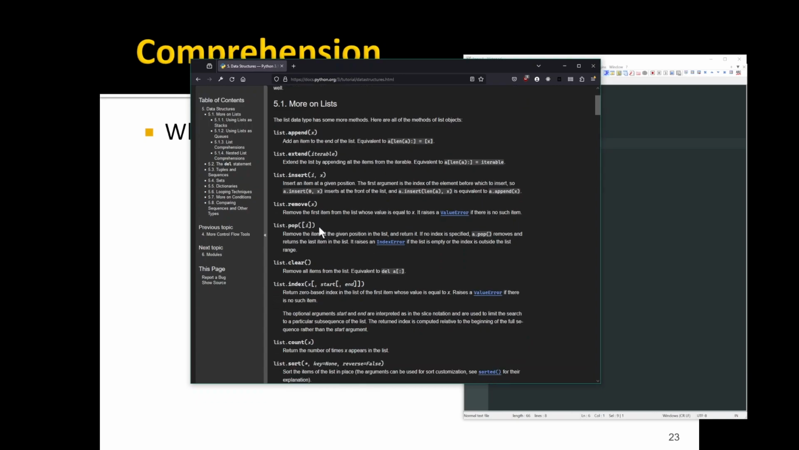One thing I'd like to point out is that the square brackets here are not meant to be taken literally. In this context, the square brackets mean optional arguments. So we could say list.pop without any argument. In that case, it pops the very first element. Or you can include a value, and you can say which specific element or index you want to pop.